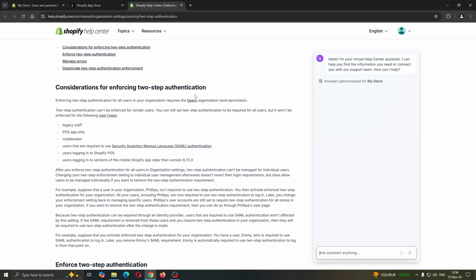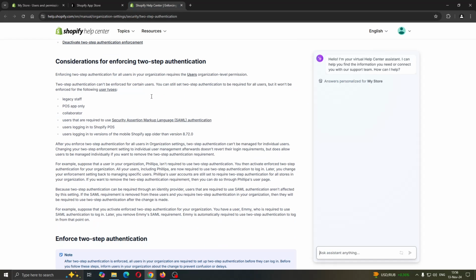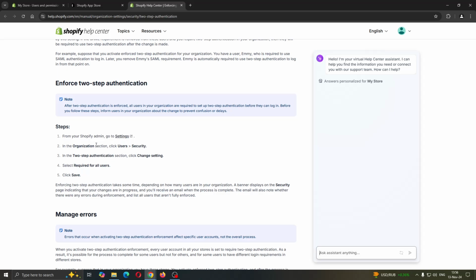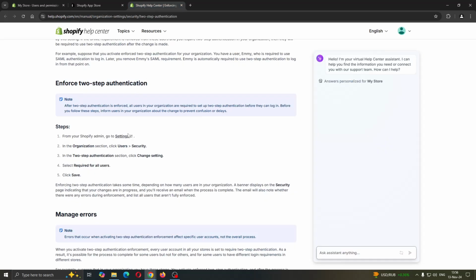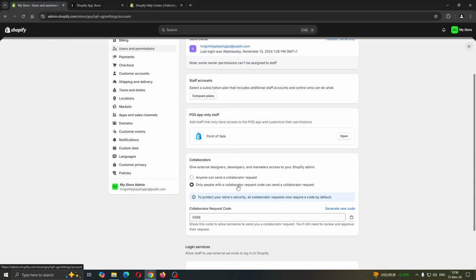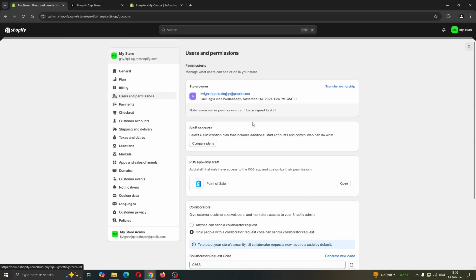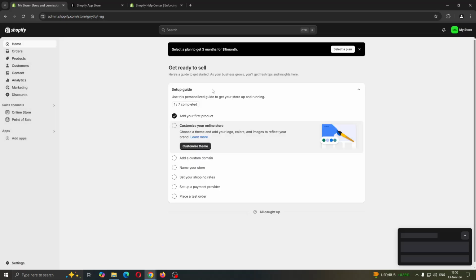As you can see in the Shopify Help Center, this is how you can enable two-step verification. We want to go to the settings and go into users and security. So this is what I have just showed you. Open up the staff accounts, and then under two-step authentication, you want to click change settings. So you can select that it's required for all users. This is where you'll be able to use that option that you need a premium account for. So you'll be able to find it here, follow the steps, and enable it.